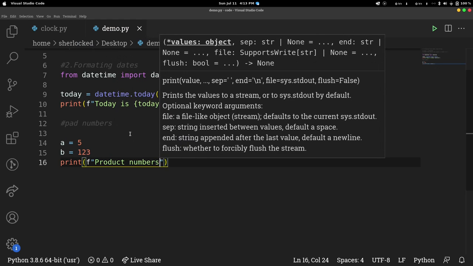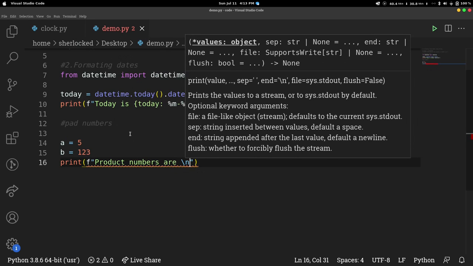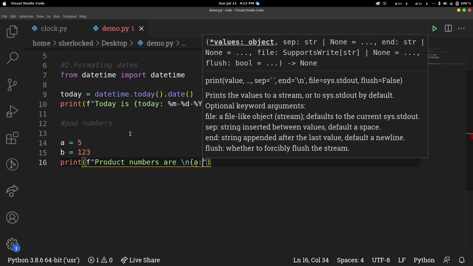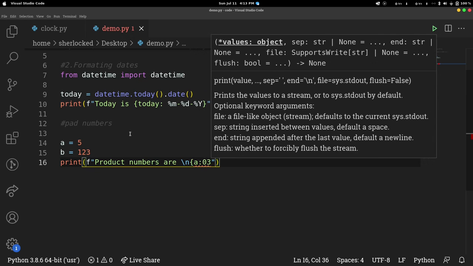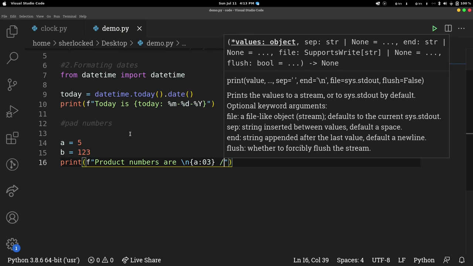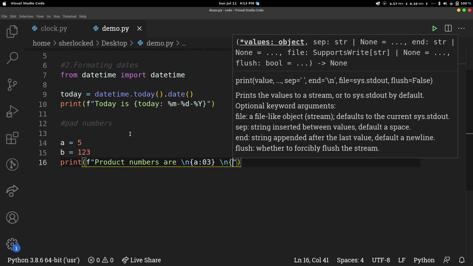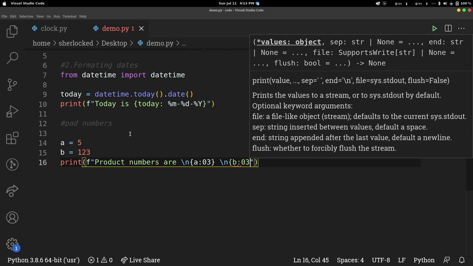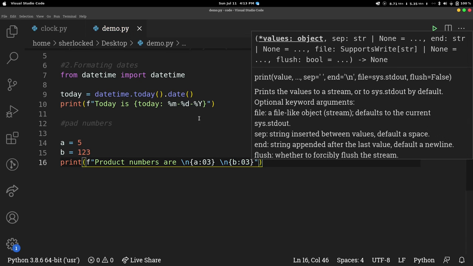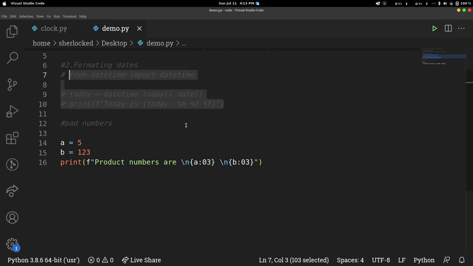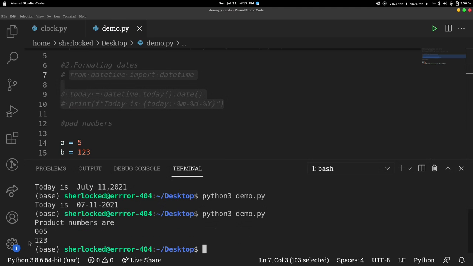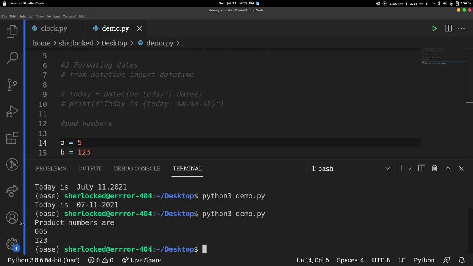Then we print f, product number, backslash n for a new line, and a colon 03, which adds the leading zero. Then again b colon 03. If we run this, it will show us leading two zeros for a equals 5. It just balances or indents correctly. The 03 indicates that there will be a total of 3 digits and leading spaces will be padded with 0. In case of a 1 digit number, we have 2 leading zeros.